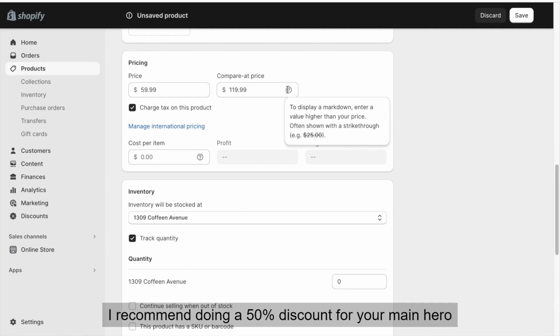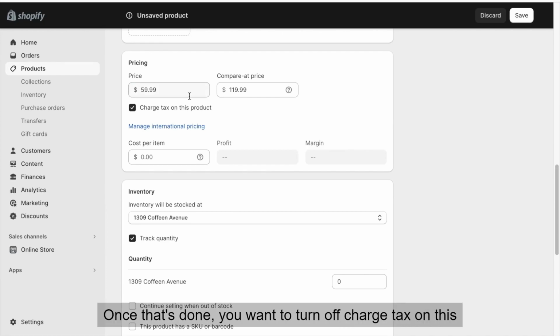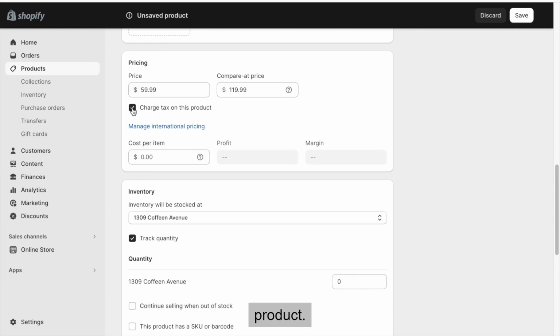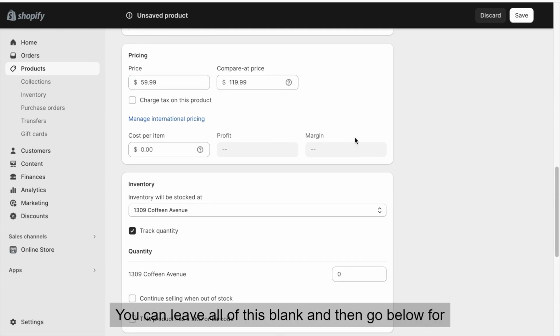I recommend doing a 50% discount for your main hero product, as this will increase how many people will want to purchase. So I recommend doing a 50% discount. Once that's done, you want to turn off charge tax on this product. In the beginning, we are not charging for tax. And then you can leave the cost per item, you can leave all of this blank.